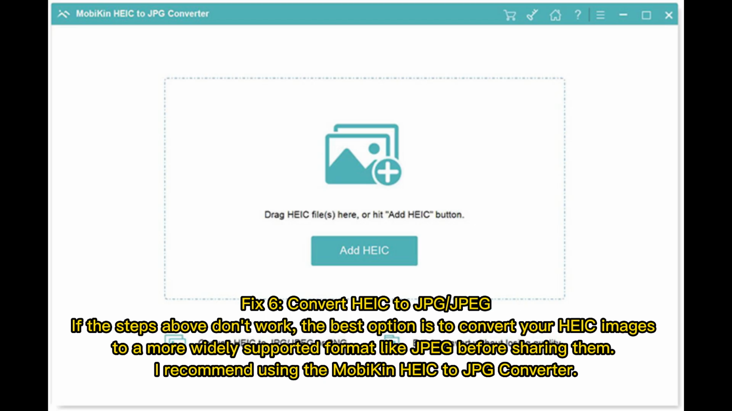Fix 6. Convert HEIC to JPG. If the steps above don't work, the best option is to convert your HEIC images to a more widely supported format like JPEG before sharing them. I recommend using the Mobikin HEIC to JPG converter.